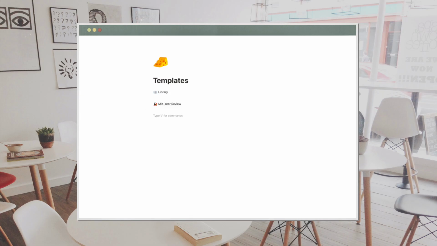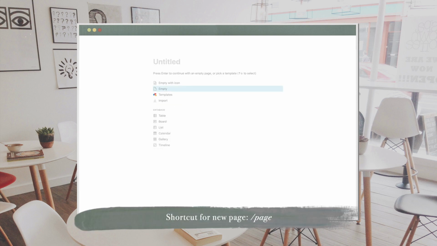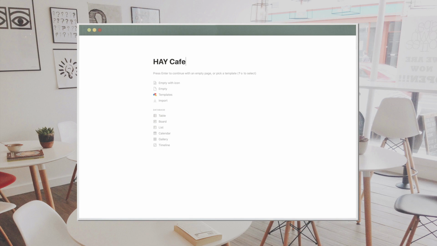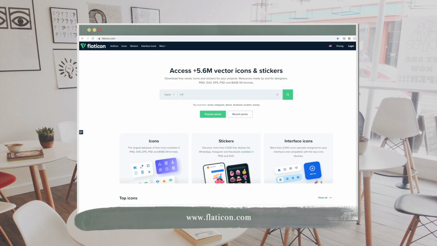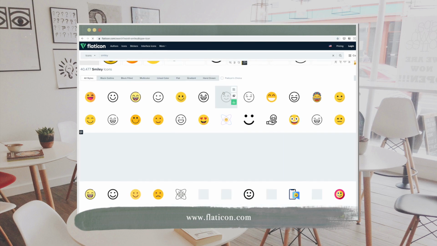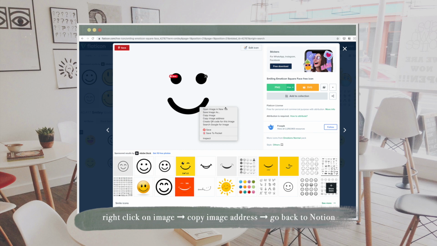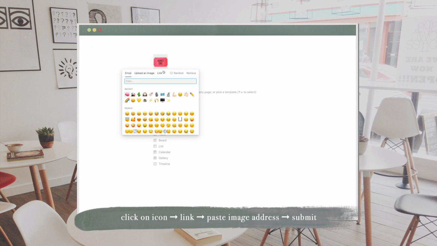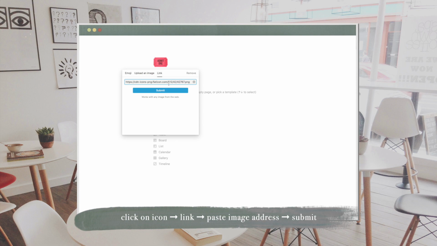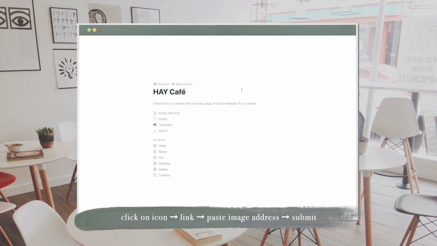The first step is, of course, to create a new page in Notion wherever you want your page to be. Name your cafe and then pick an icon. I decided to use a simple smiley face which I got from flaticon.com. To do that, just right-click on the image, select Copy Image Address, go back to Notion, click on the icon, select Link, and then paste the image address and click Submit.